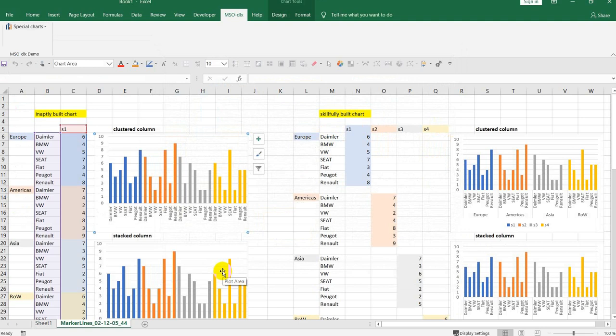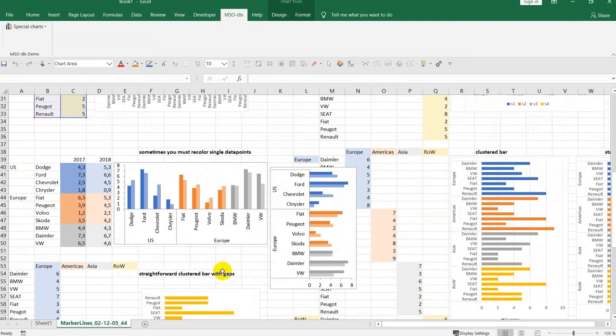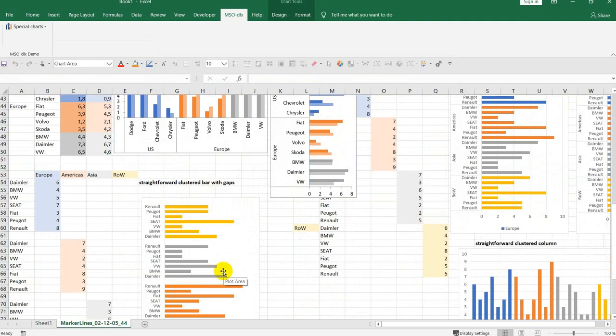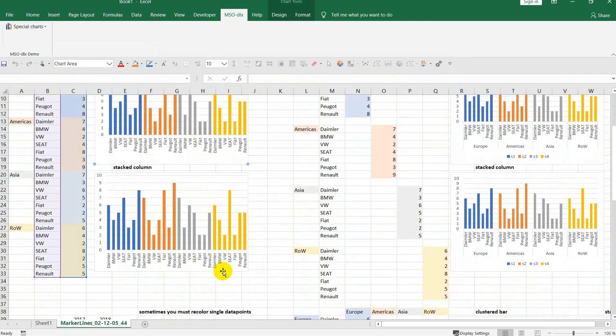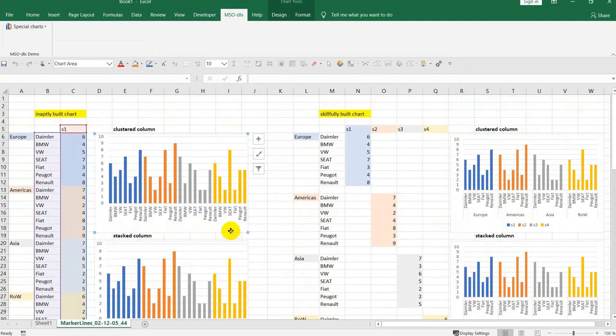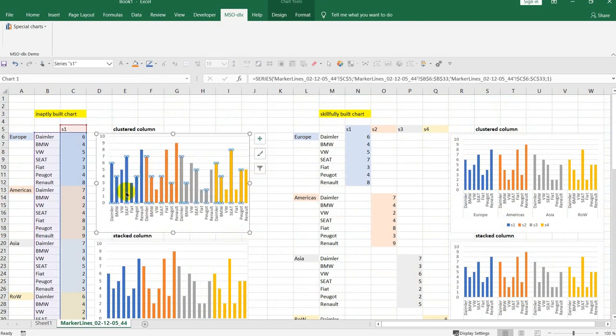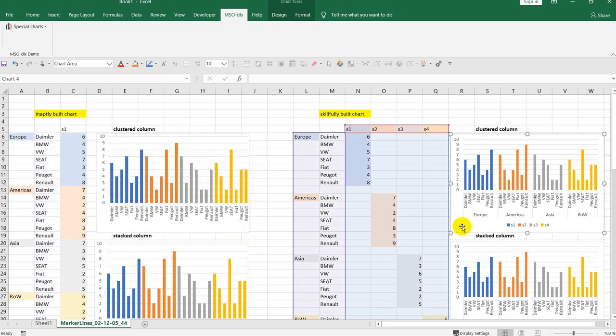On this practice sheet you find numerous charts, simply because those charts can be constructed in different ways. If we have a look at this chart, we see that data points have been recolored manually. That's the less elegant way than creating a chart like this, using a series for each color, which bears the benefit of having a legend to show what the colors are meaning.